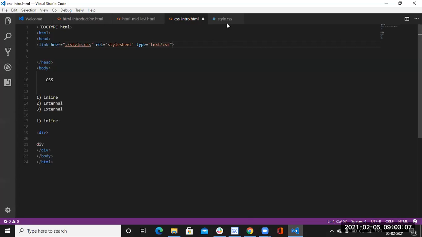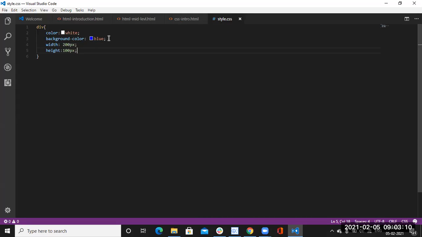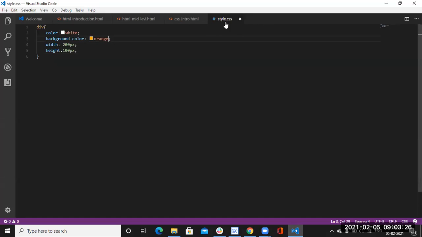Now we'll go to the browser. So we got the blue background color, right? From where did this blue background color come? From the external style sheet. Here I have written the external background color blue. If I change it here, it will change also. Okay, orange color. Now if I refresh, I get the orange background because the style is coming from the external sheet. This way we can insert an external style sheet into our HTML document.